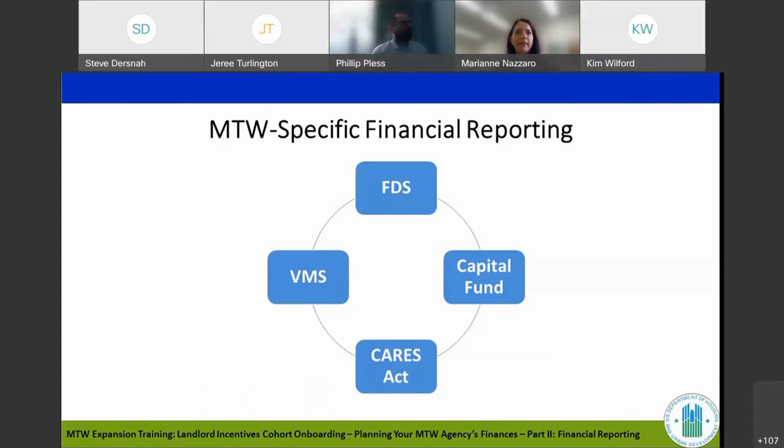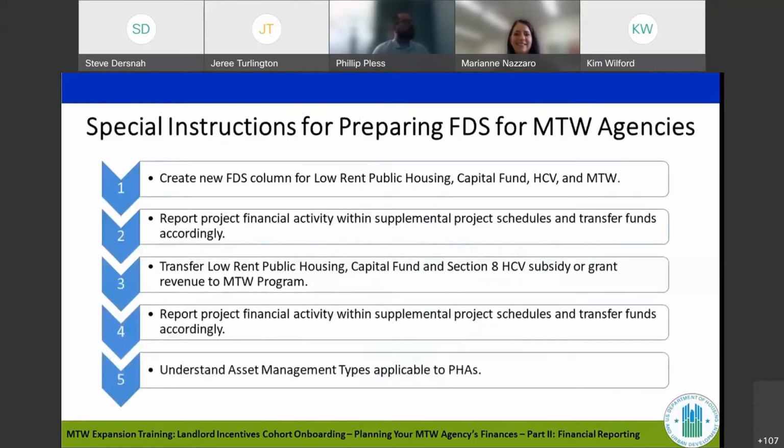Okay, great. If you could advance to the next slide, that would be great. Okay, so we're going to cover the financial data schedule and the instructions for MTW agencies. So before we cover the specific slide, the instructions, ICF, could you advance one slide, because I think it makes sense to start with how this is triggered.